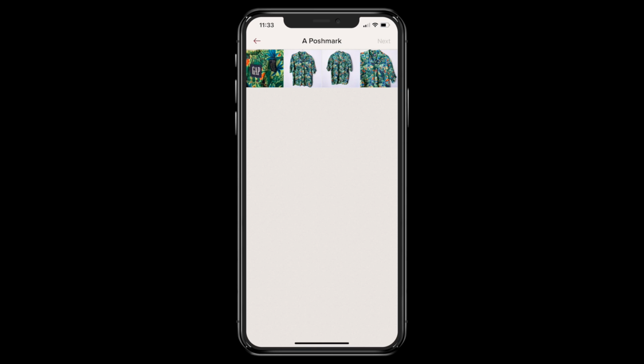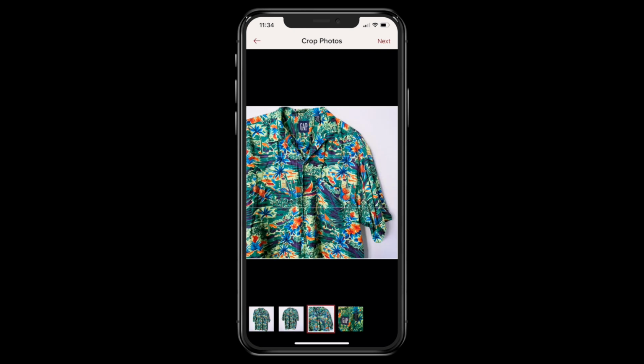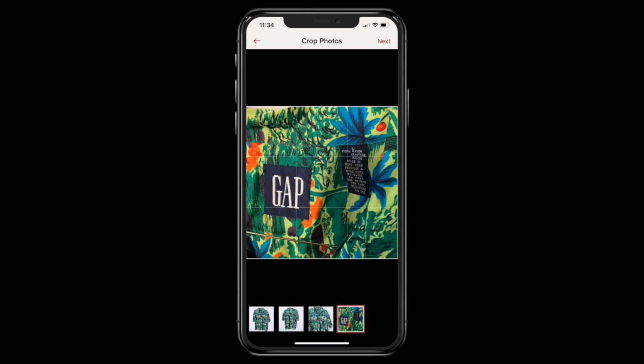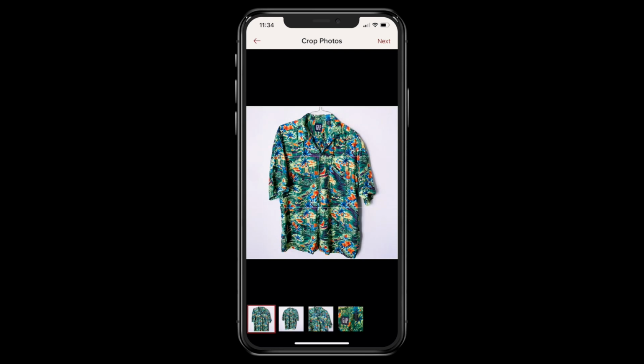So for demonstration purposes in this video, I'm going to be listing this Hawaiian shirt. And you're going to click next in the top right hand corner. So this is where you can go through and make sure everything is cropped correctly, make sure everything shows up in your listing, make sure you have taken your photos on square mode or converted them into a square. And once you have made sure that everything is good to go, you're going to click next.